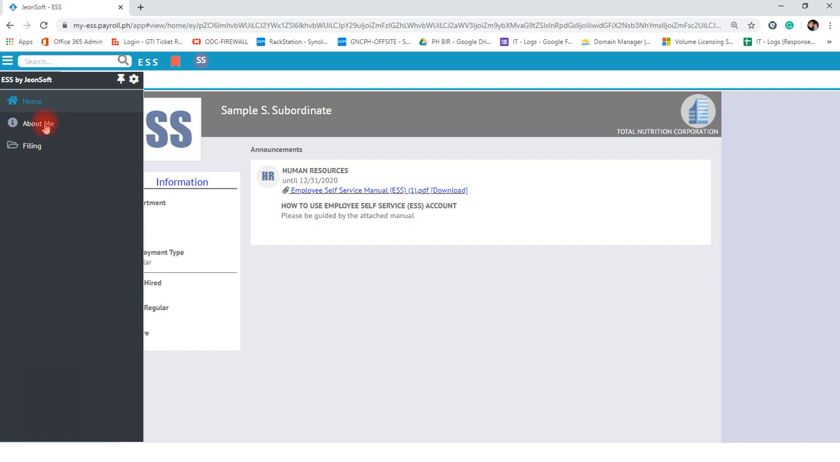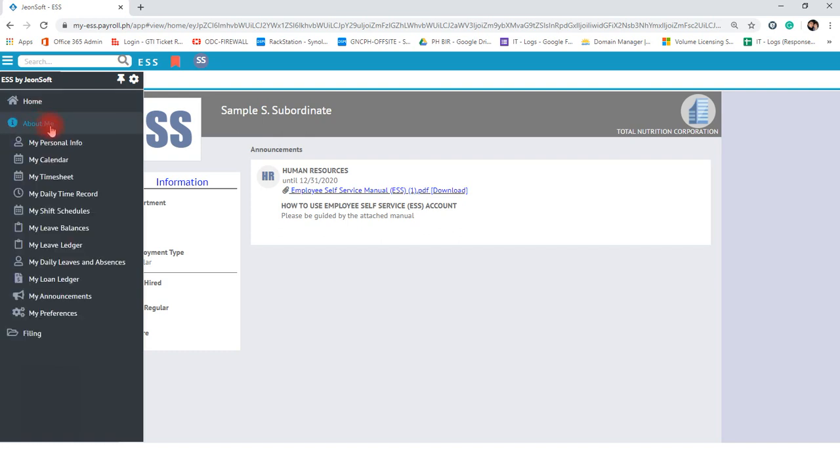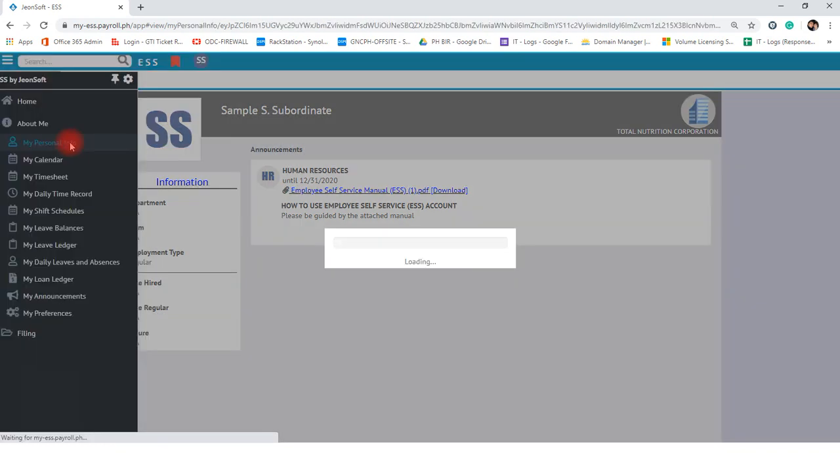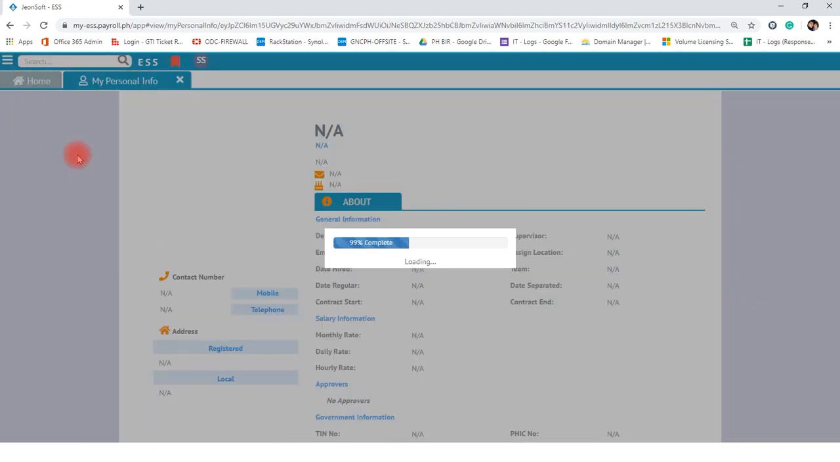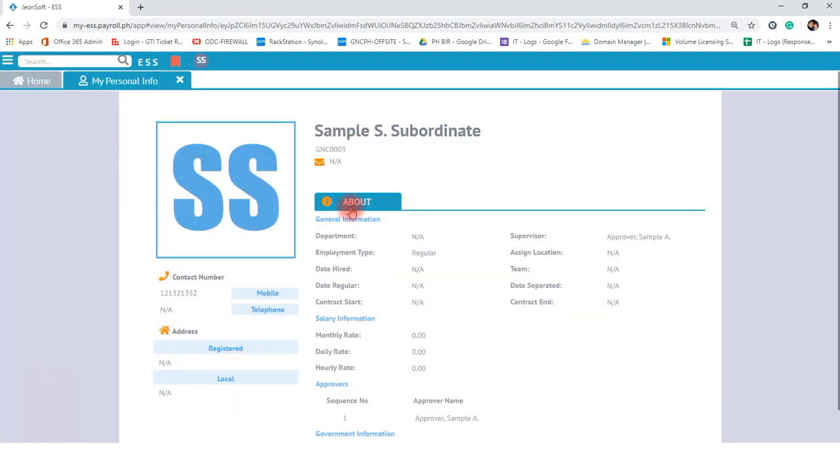First, About Me. About Me is more on your personal information. This is the confidential part, for example your personal information. It will reflect all your salary here, daily rate, hourly rate. Just take note, if you are using a POS, please do not save your password upon signing in so that not everyone can see your information. Okay?